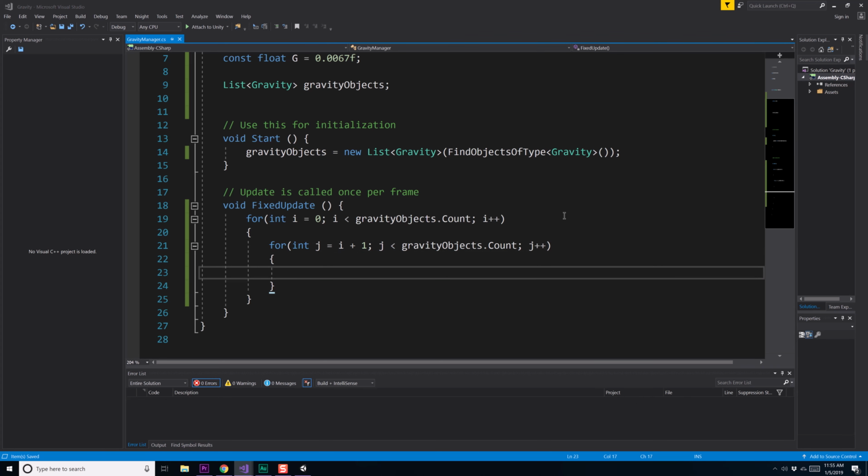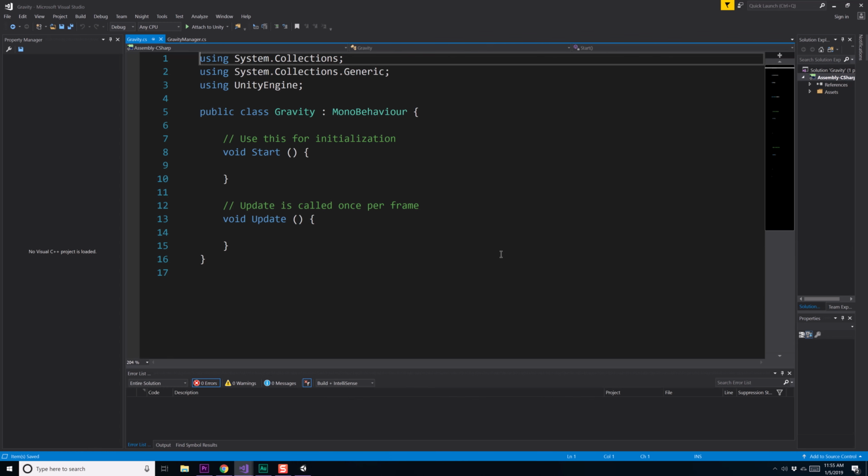Great. Now, in order for us to be able to work with those gravity objects and actually apply forces to them, we're going to need that gravity object to hold references to the rigid body. That's the thing that's going to do all of our calculations for us internally. So coming back over to Unity, let's open up our gravity script and start working with that.